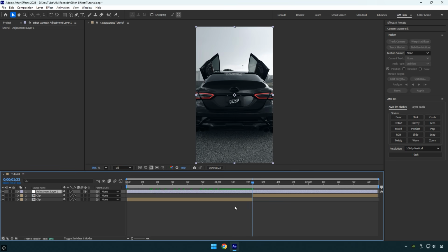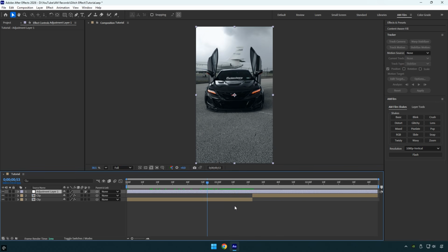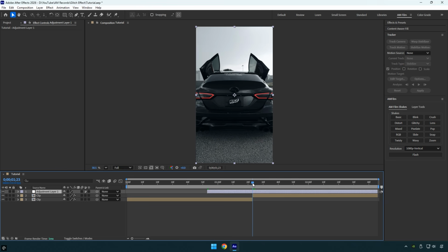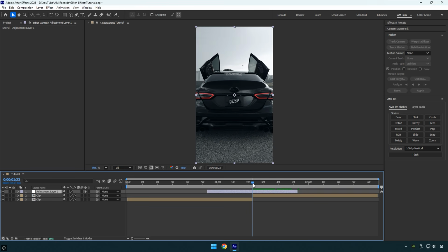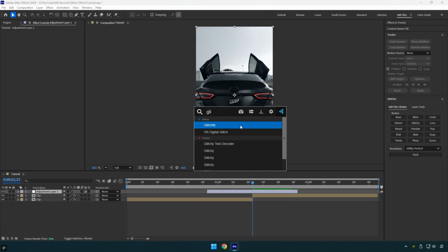From that point, move 30 frames backward by holding Shift and pressing Page Up 3 times, then trim the beginning of the adjustment layer. Next go back to the middle point again. This time move 30 frames forward by holding Shift and pressing Page Down 3 times, and trim the ending of the layer as well. Scroll to the midpoint again and apply the Glitchify plugin to the adjustment layer.